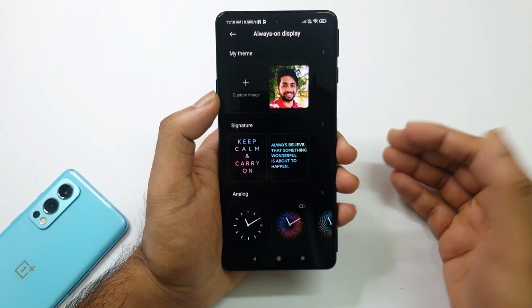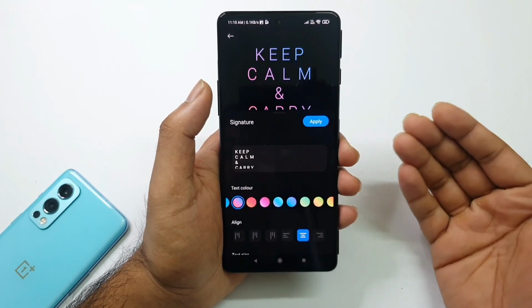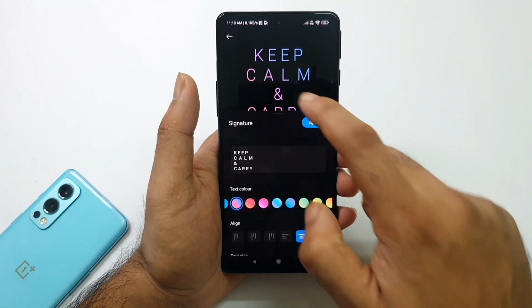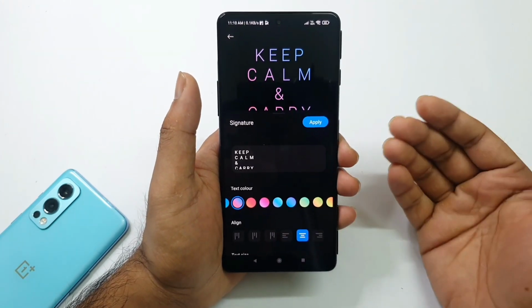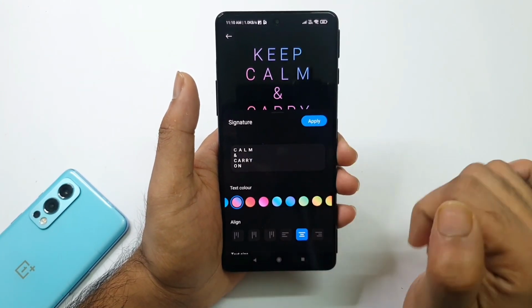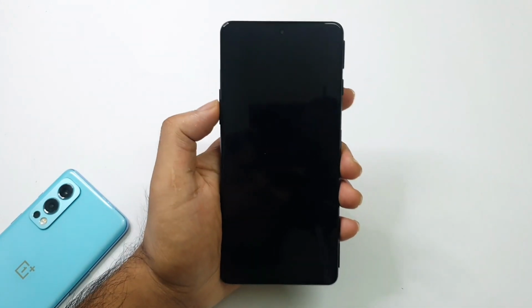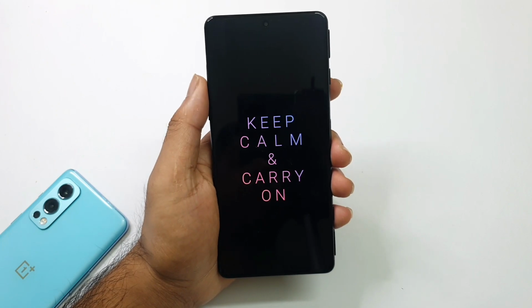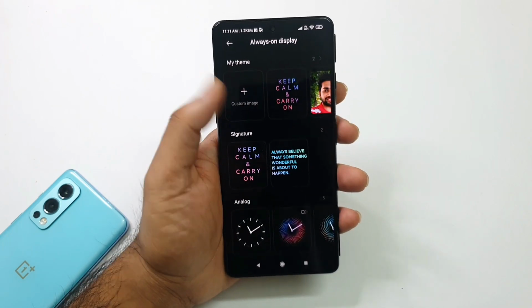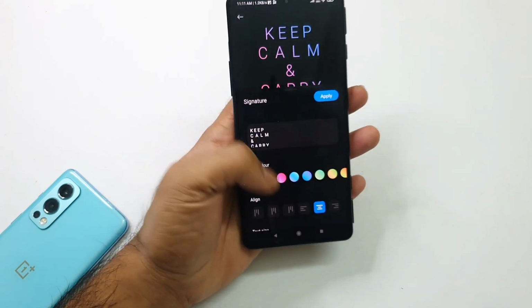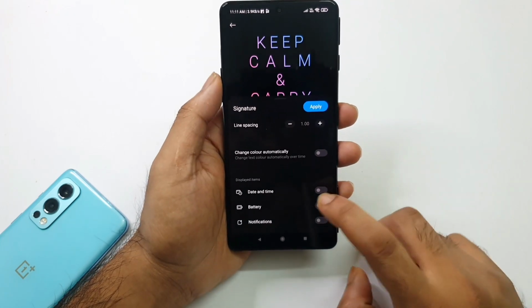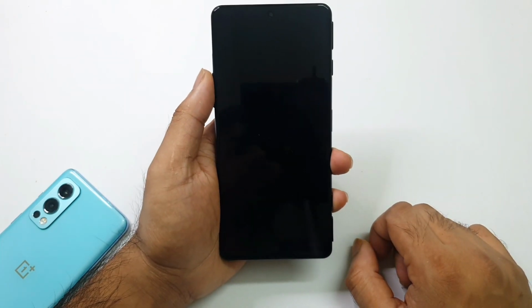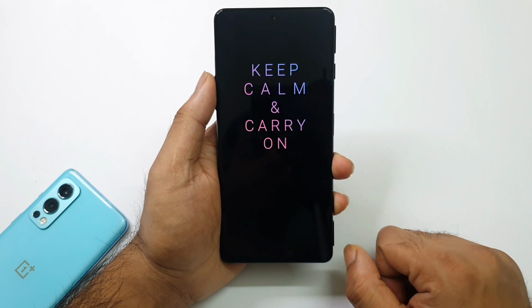And if you don't want the themes or images, you can have only the text as well, as you can see. In the text option you can write your own quotation, whatever you want, and you can apply. It also looks really cool, not bad at all in my opinion, as you can see, which looks completely cool. So you can enable only the text as well. That's pretty good. And if you want, you can enable the battery as well, at least to display the charging percentage.